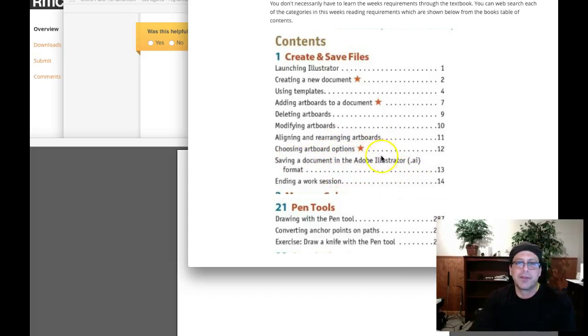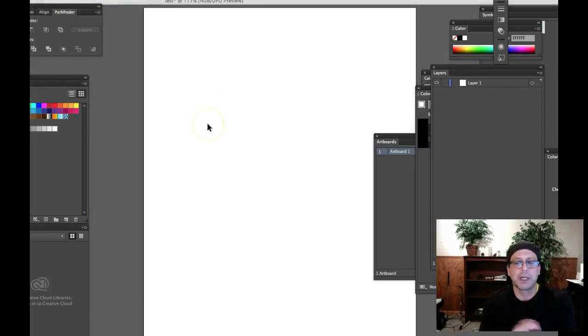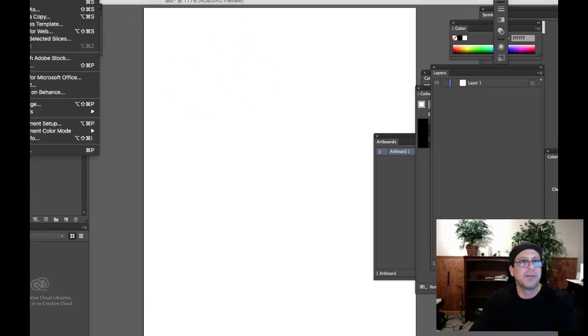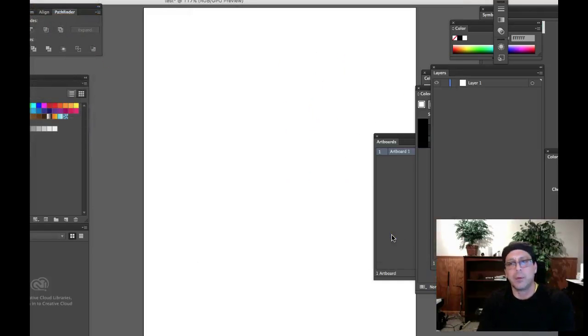Saving a document. Let's take a look at saving a document. Here's a couple of things we're going to do. Always save your documents as Adobe Illustrator. Okay, so that would be File, Save. And of course you're going to save a backup. So what I would do is a Save As, and it's going to say Adobe Illustrator. I would leave your Save As that. Always, always, always save a copy of your Adobe Illustrator native file.